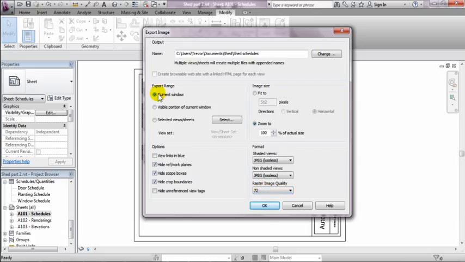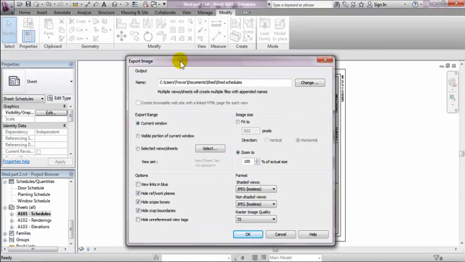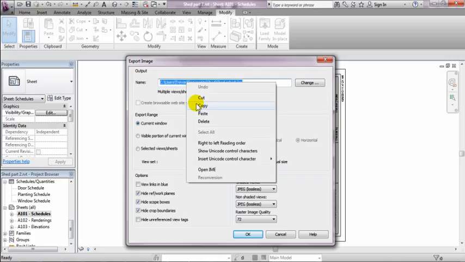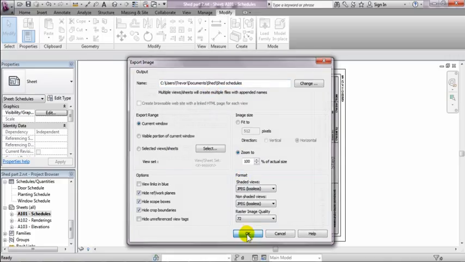And go ahead and make sure that current window is selected, and it's going to make this one into an image. And it's going to go to this directory. I'm going to highlight this directory. This is just for me. I'm going to copy this so I can jump to it and make sure that it's there. Hit OK.